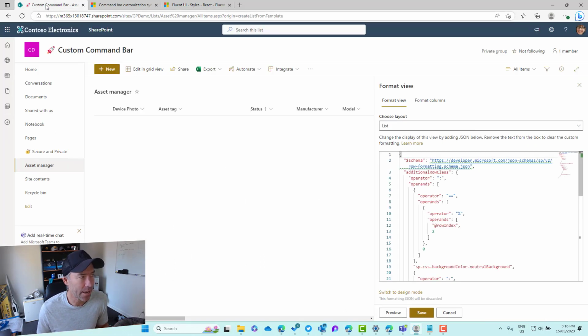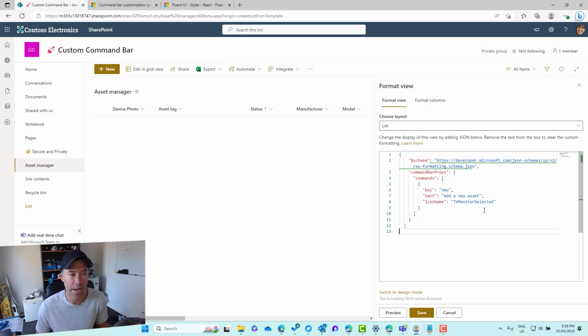So I'm going to jump back onto my command bar list here. And I've got a little prepared piece of code here that I am going to just paste in. I'll make this available as a starter piece of JSON code, and I'll link to it in the description of the video. It's a good starting point. So what we can do is then just use this and add items as we need to.